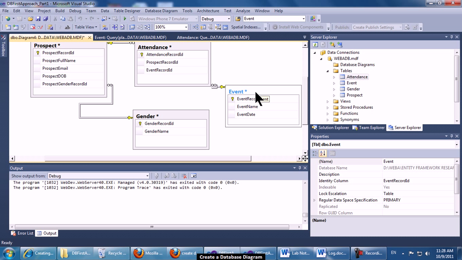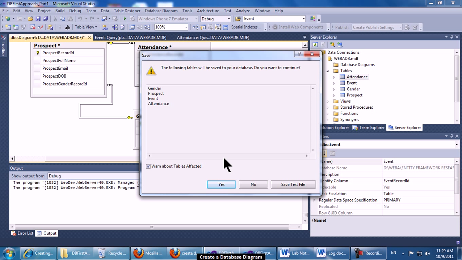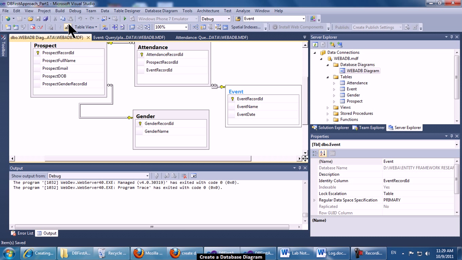So I have already finished describing the relationship between all the 4 tables involved in this webadb.mdf database file, and I must make sure that I click save and provide a meaningful name called webadb diagram. Then I click OK, and it says that the relationships are going to affect all these 4 tables. Do I want to continue? I will say yes. And that is the end. We have successfully created the database diagram.